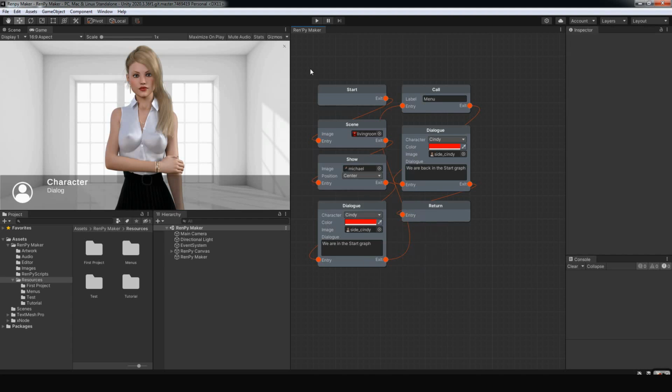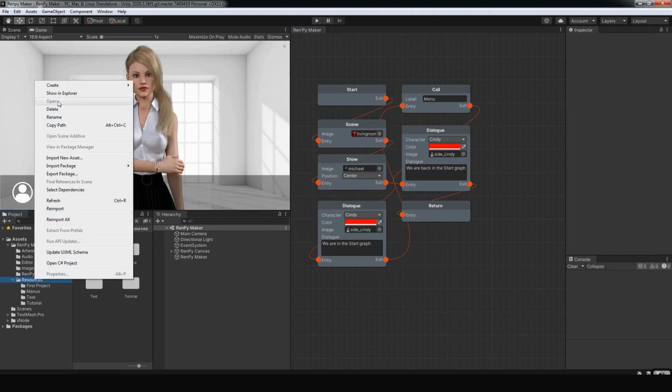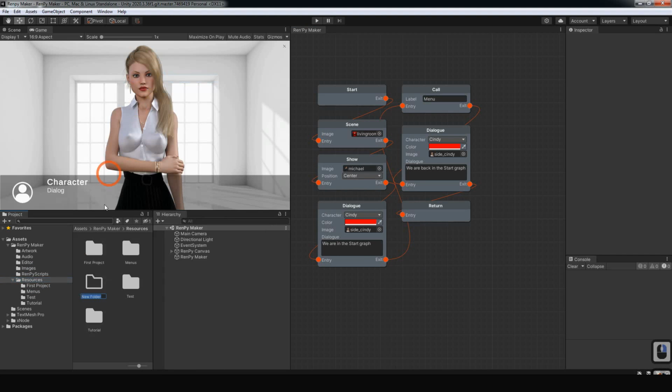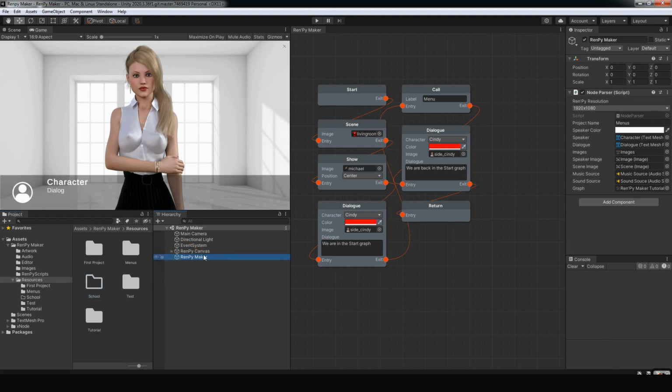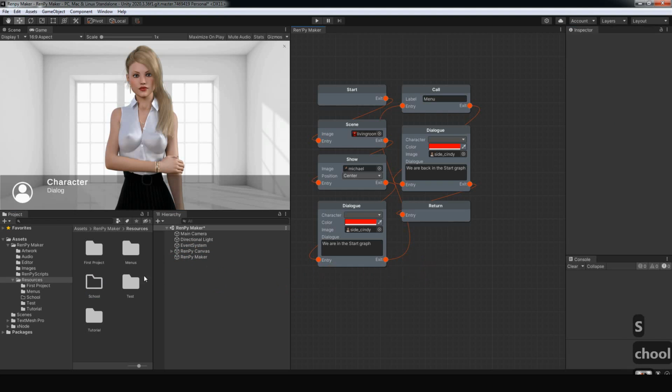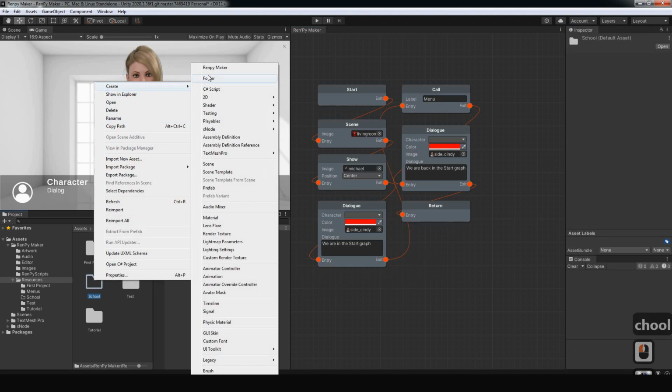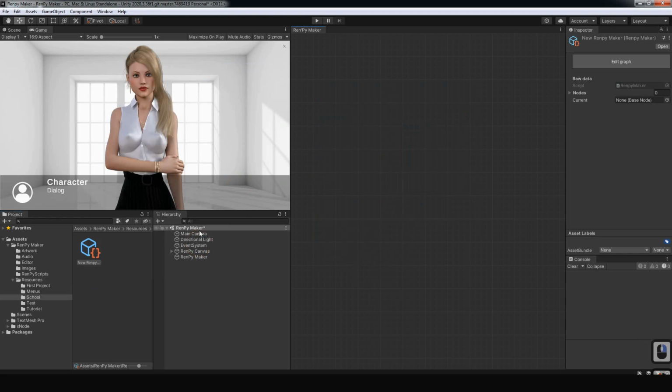To demonstrate the nodes in more detail, I'm going to create a new project. I'm going to right-click on Resources, create a new folder. I'm just going to call it School. I'm going to go over to Ren'Py Maker here, click on that, and enter School here. Inside, we'll create a Ren'Py Maker object. Call this one Global.